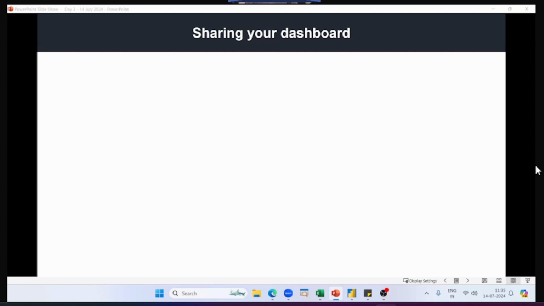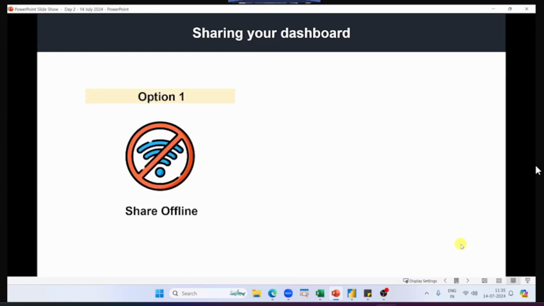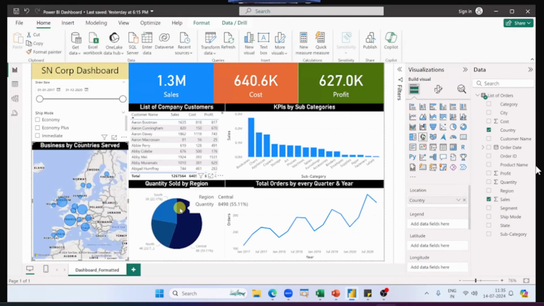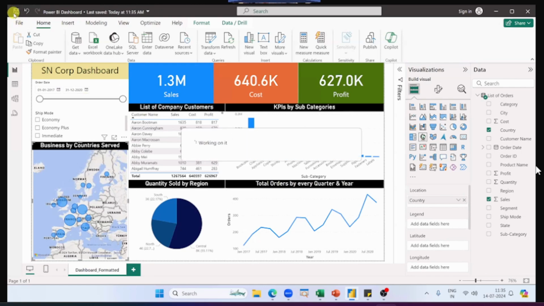Okay. The first one, let's go ahead and understand how to share our entire dashboard completely offline. Now, when it comes to offline, you don't require any kind of internet connection. You see this wonderful icon? It means no internet. All right. So if you want to share a dashboard offline without internet, how do you do that? Understand this. Okay. First of all, you will have to save your Power BI file. Okay.